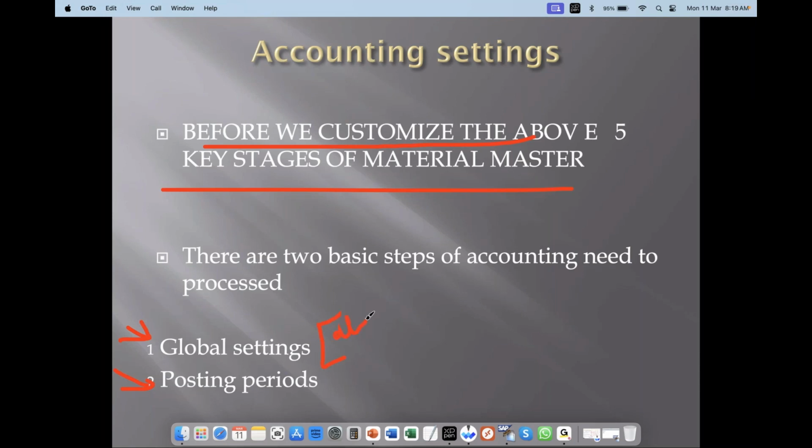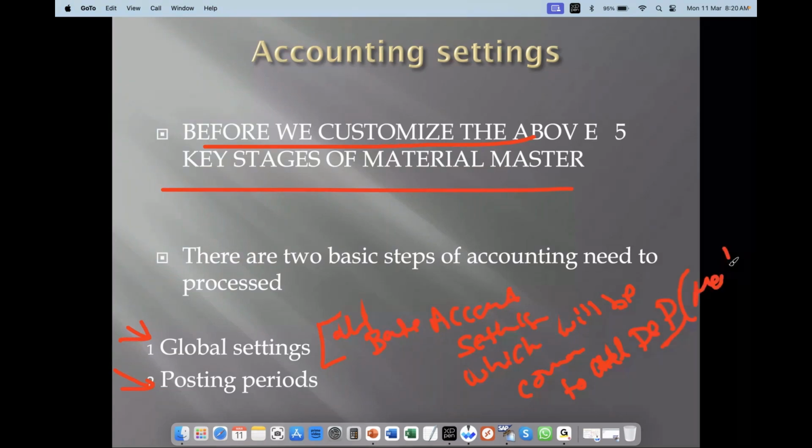So global settings consist of all the base account settings which will be common to all departments, nothing but modules. The sales department works as per the company's financial policy.